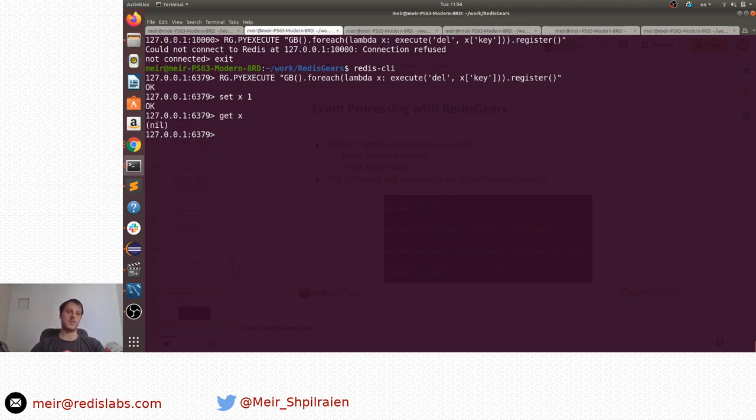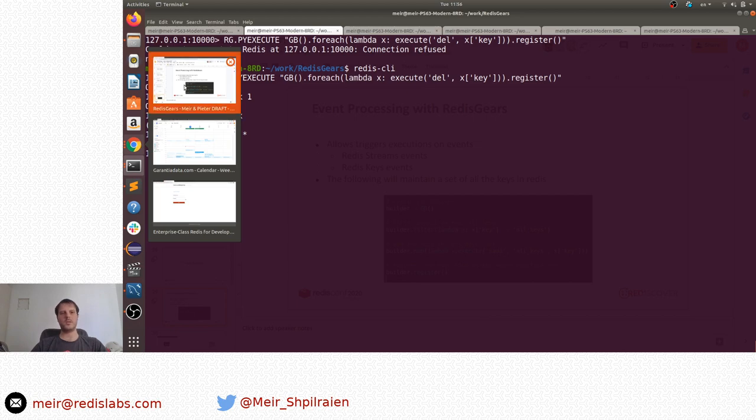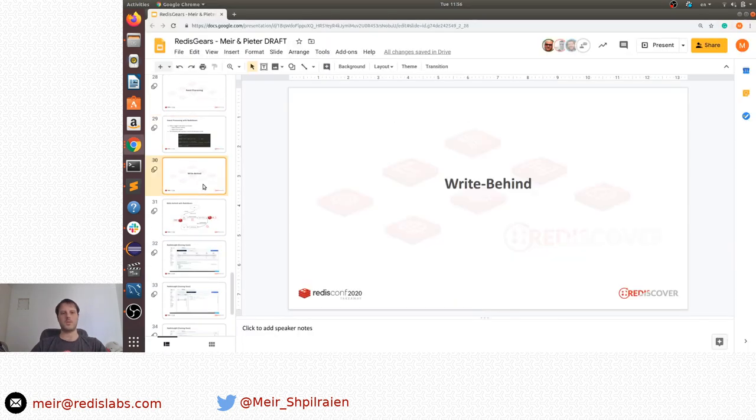You can see that X is not there. RedisGears deleted it. Another thing that you can do is, instead of deleting the key, you can put an expire on the key, and you can do an automatic expire such that each key that's written to Redis automatically gets an expiration. You can do many things with it, and I want to show you one of the things that we did. We call it write behind.